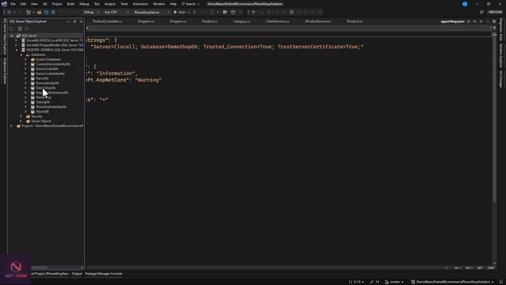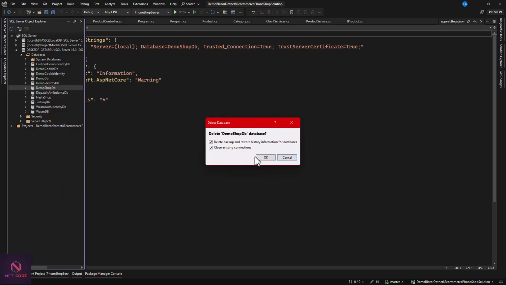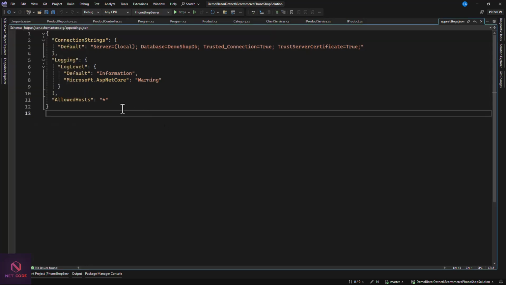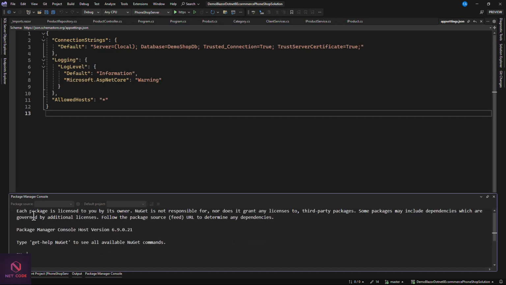Demo shop. And I'm going to clean this. Or let me just remove this. So delete. Close existing connection, click on OK, and it's going to delete that database and all records in it. So we're going to now create a new migration. So click on Package Manager Console, and first of all, add migration.